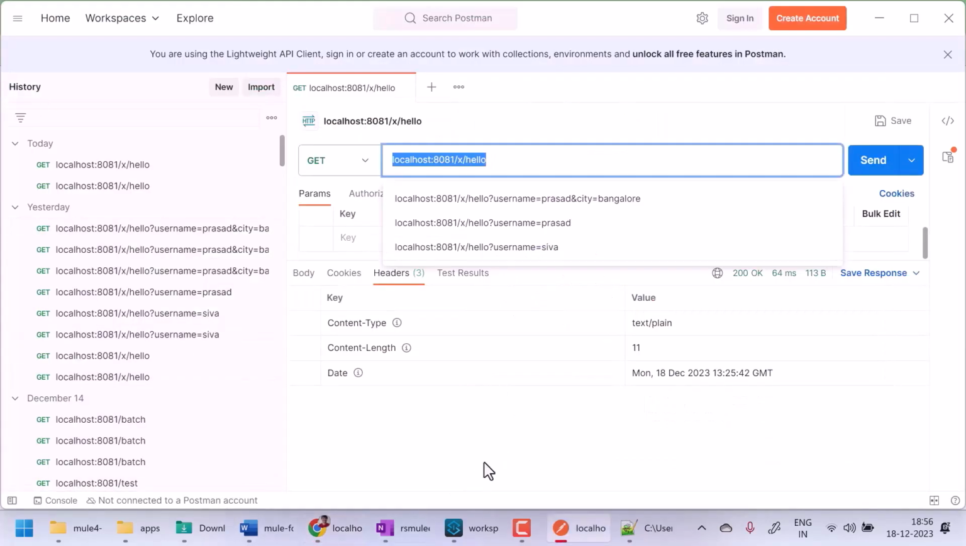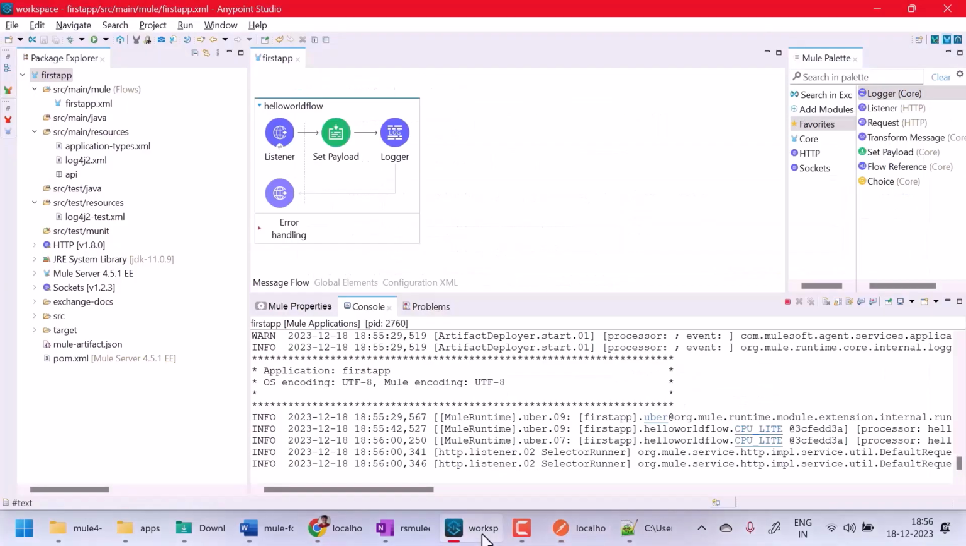See, am I getting hello world displayed? Yes. Now the browser understands that the response type is text slash plain, so it is able to display. Okay, so now you got the basics of how to actually develop a simple flow.